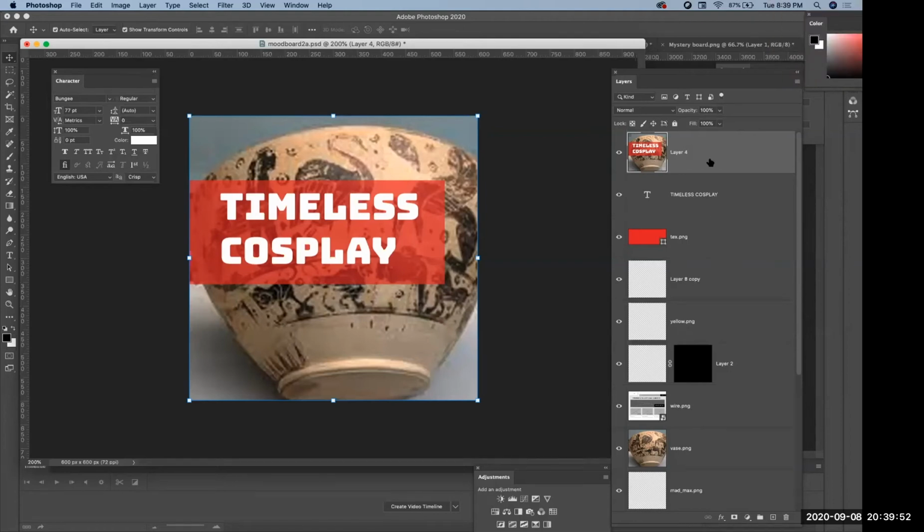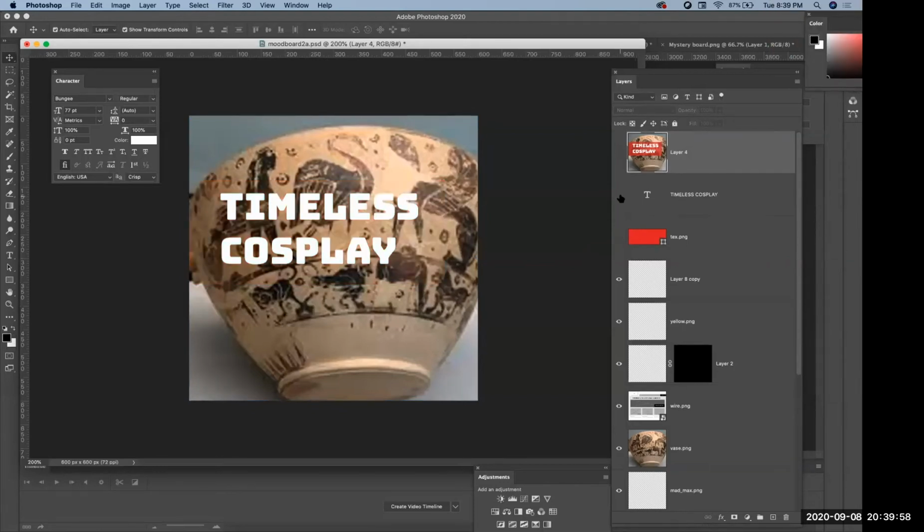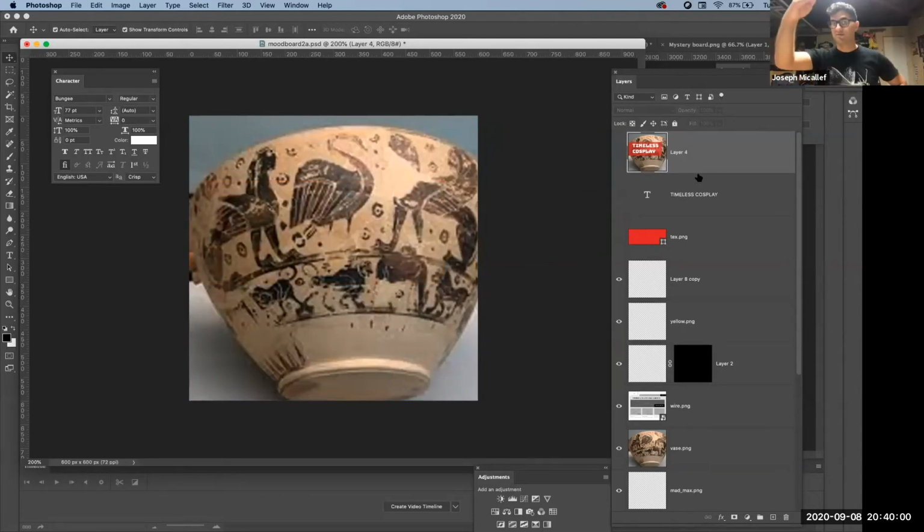Yeah, it's great, because what you could do is you can create variations, right? You can turn this off and maybe save another one, you know what I mean?